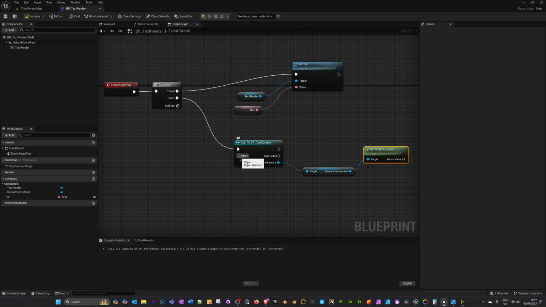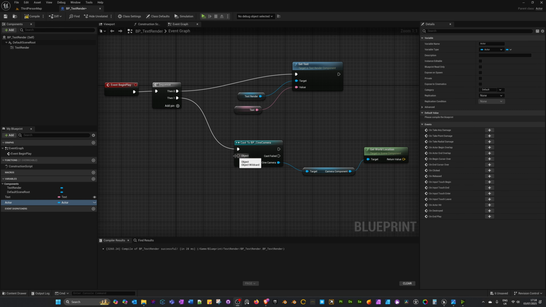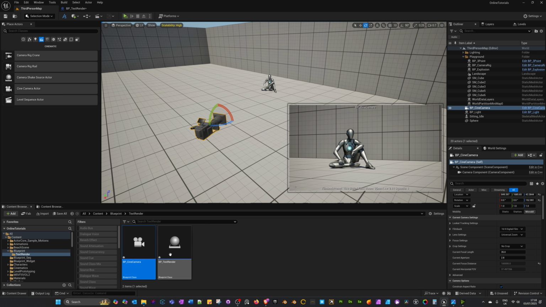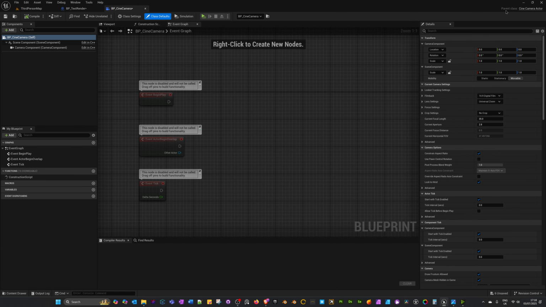We can leave them empty. It does need an object though. And the object that it's looking for is the parent class of this blueprint. So this is a blueprint Cine Camera that we've just created, and we need the parent class. So to find the parent class, if we go back into the content browser where we've got our BP Cine Camera blueprint, double click on that. And if you look in the top right hand side, parent class is Cine Camera Actor. So that's the object it's looking for.